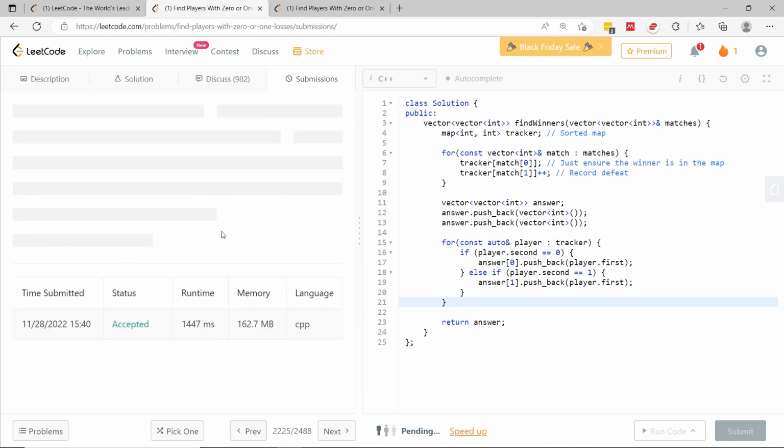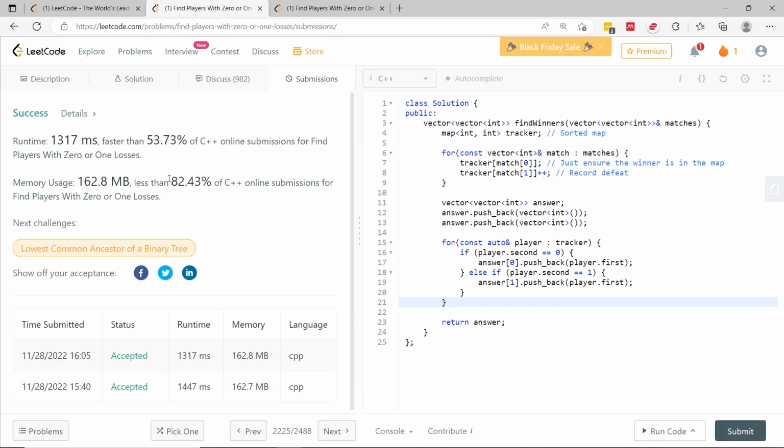Submit. And there we have it. We've passed all the test cases. So I hope this solution was very simple for you. We used a map, which is already sorted in C++ for the keys. Then we looped through the vector, recorded every winner, counted every defeat. Then we created our answer vector, which is a 2D vector.